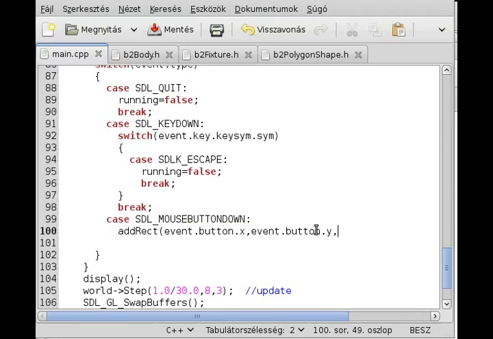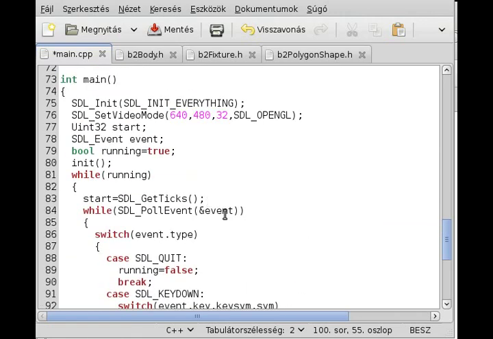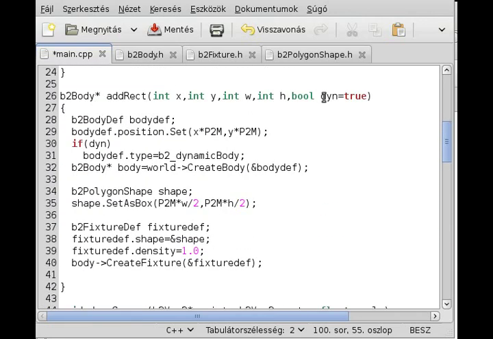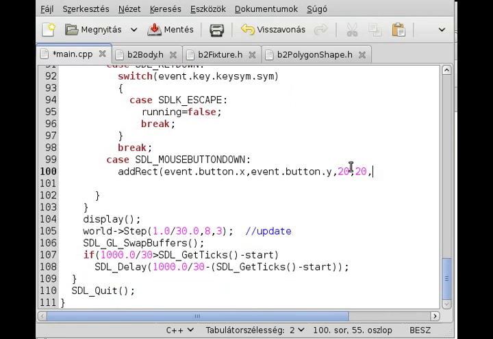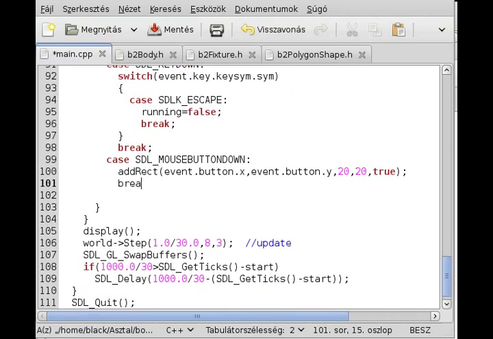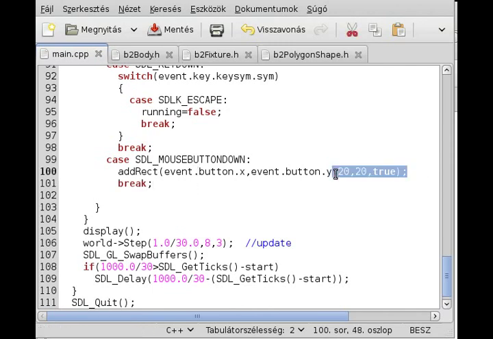Now the width, make it 20, width and height 20 as well. And was there any other parameter in the add rect? Yes, the dynamic, so set the dynamic to true. And that's pretty much it, although I'm pretty sure now the object will just fall down, because there is no static object which will stop them.